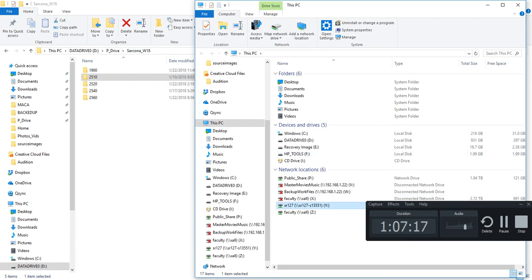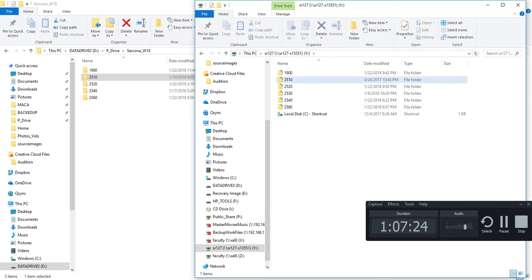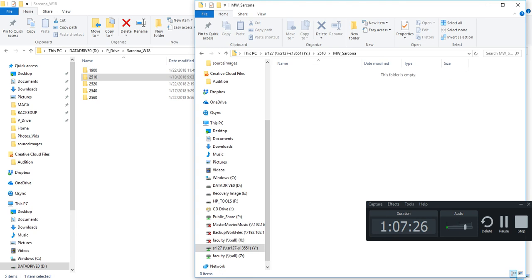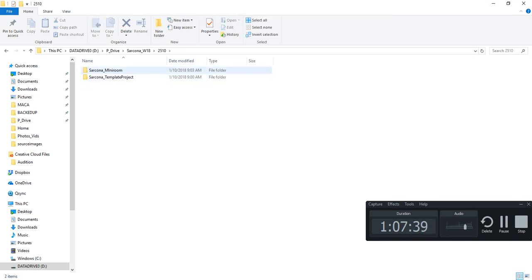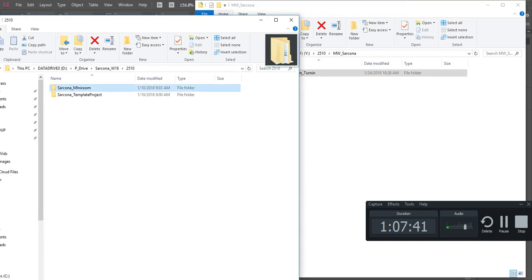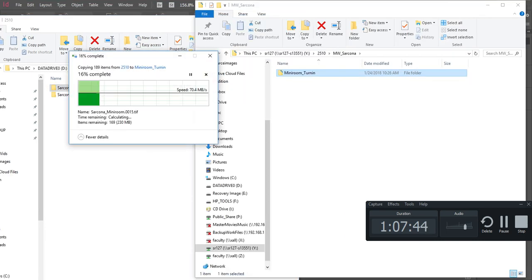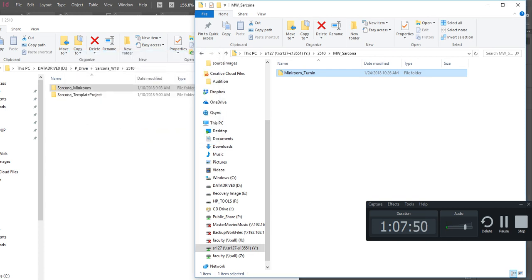For this class, you have a Z drive on your computer. On the Z drive is a 2510 folder. There's a Monday, Wednesday Sarcona, which is my name. And there will be a Mini Room turn-in folder in there. What you're going to do is just drop your Mini Room folder right inside the turn-in folder. Now this doesn't let you delete anything, so you can't go in here and say, oh, I forgot to put this or that in and start deleting things. You would just have to drop those files in or make a number 2 folder and drop that into it, okay?